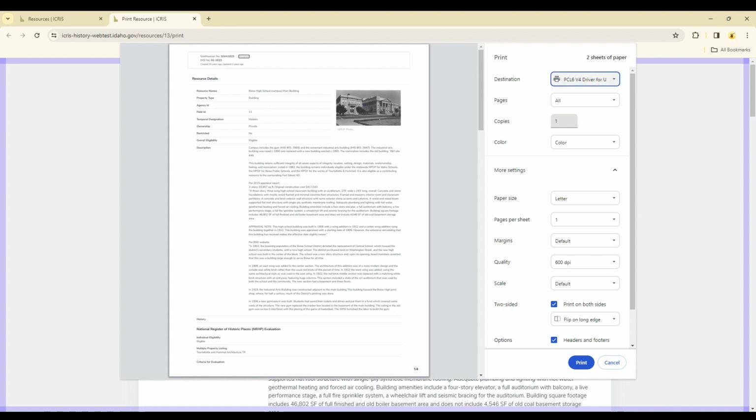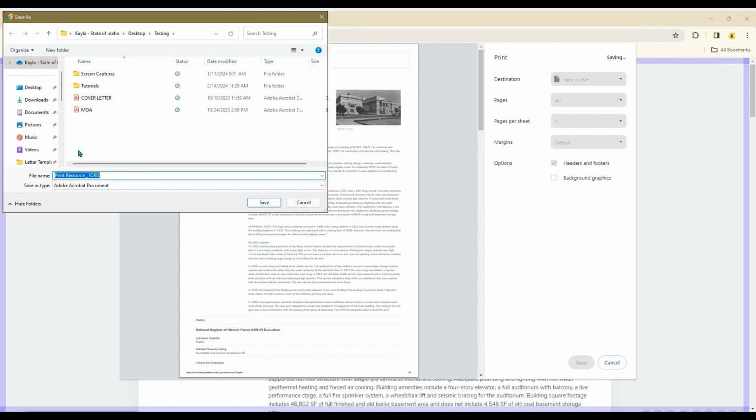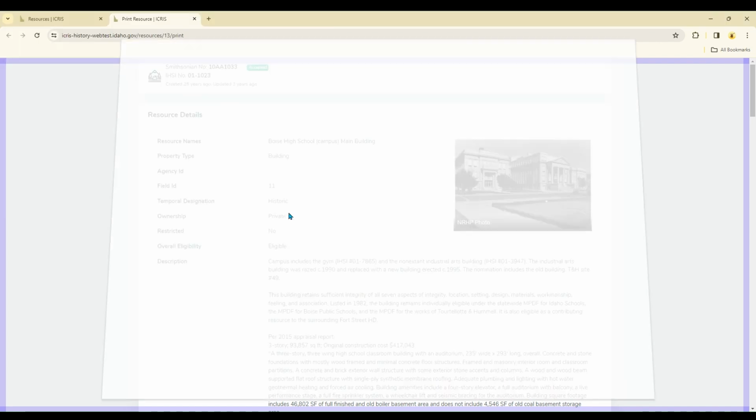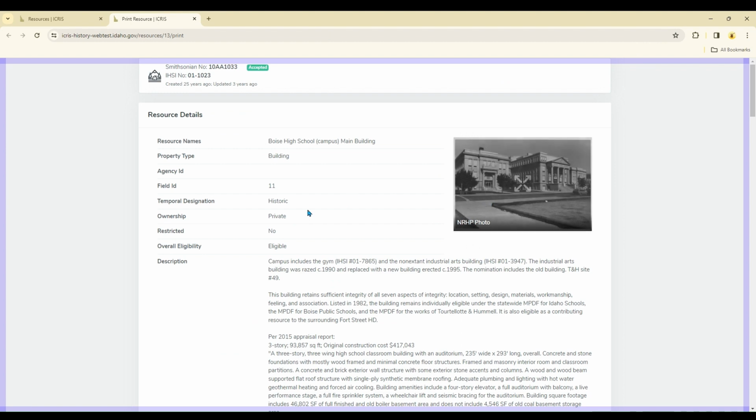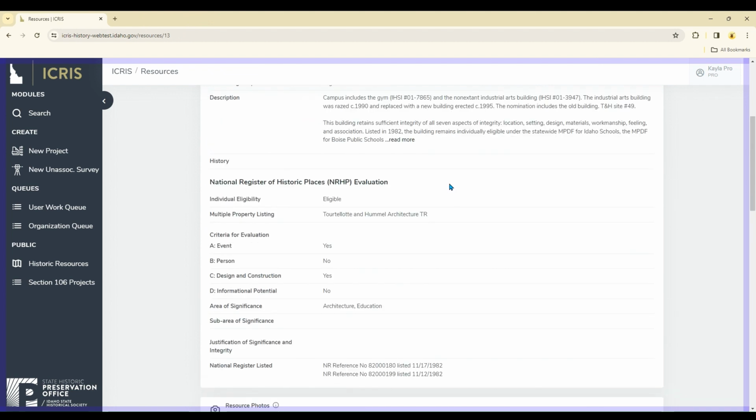And you can also choose to save it as a PDF if you want a digital copy. So that's what I'll do, but you can also just hit print and then click the save or print button. Name your file. And then there you go. And then you can exit out this tab and go back to your resource and print other ones as needed.